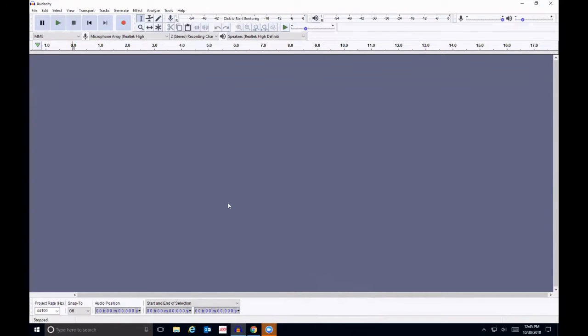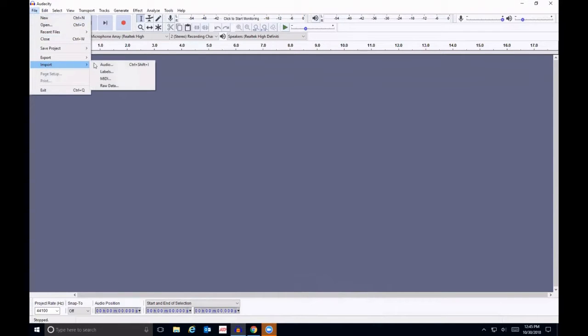Okay, I'm not going to talk about actually recording audio in this particular session. We just want to get something to work with real quick and easy here. How do you import music into this thing? So we go to File, we go to Import, we're going to import audio. What's going to happen here when I click on this is a pop-up window will appear showing the last directory it pulled an audio file from.